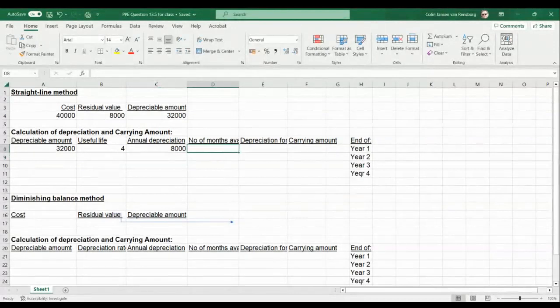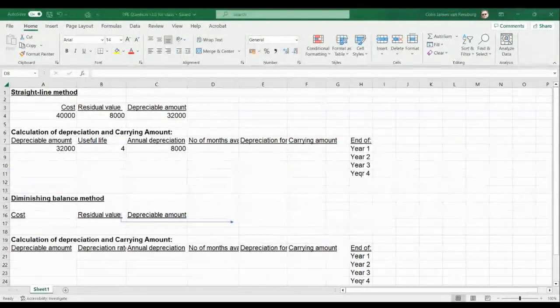Right. Now, ladies and gentlemen, we've got to decide for how many months during the course of this year we actually had use of it. Now, when we looked at that question, they said that they bought that vehicle on the 1st of January 2016. They don't tell us when the financial year is, but in this case, we just assume that the financial year is the 31st of December.